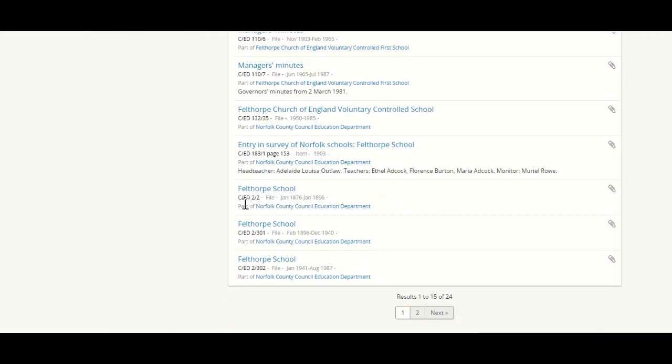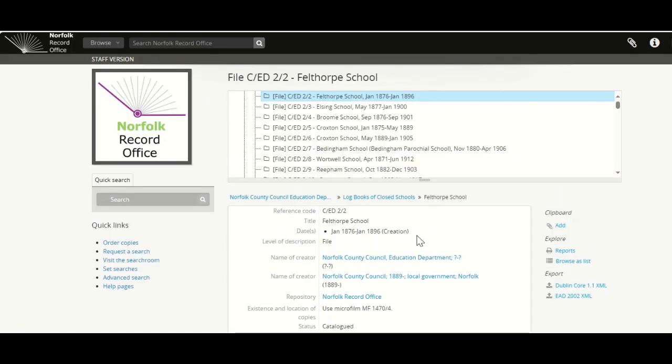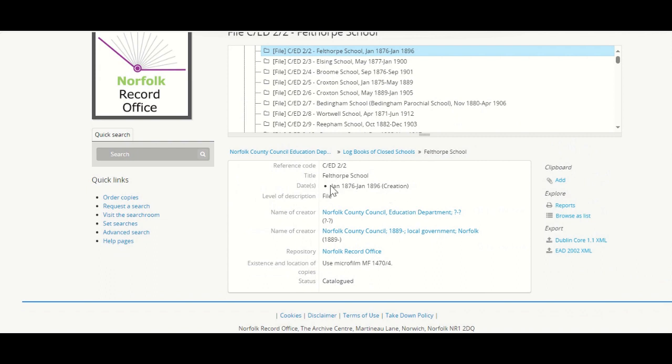And we've got a C/ED2 here. So let's click on that to see what we've got. So we have a Felthorpe School logbook from January 1876 to 1896.